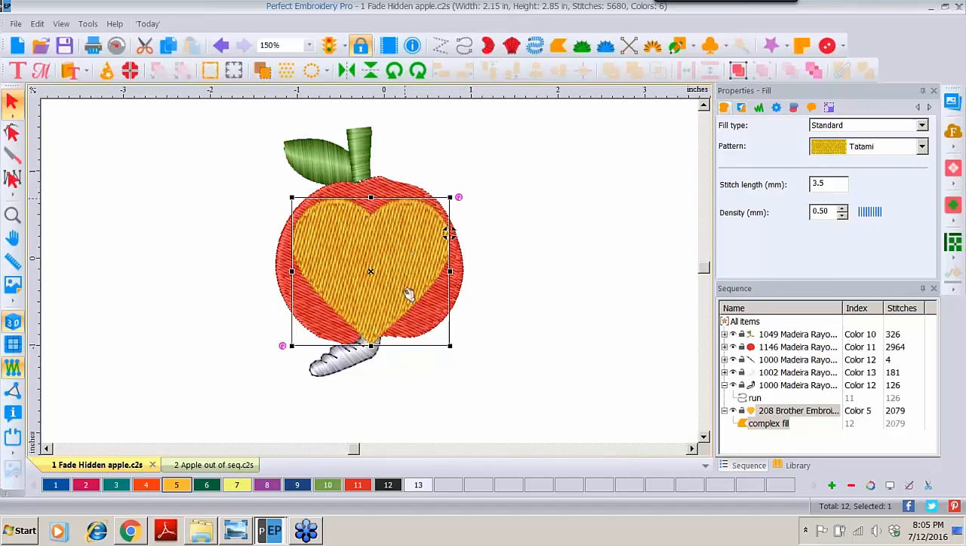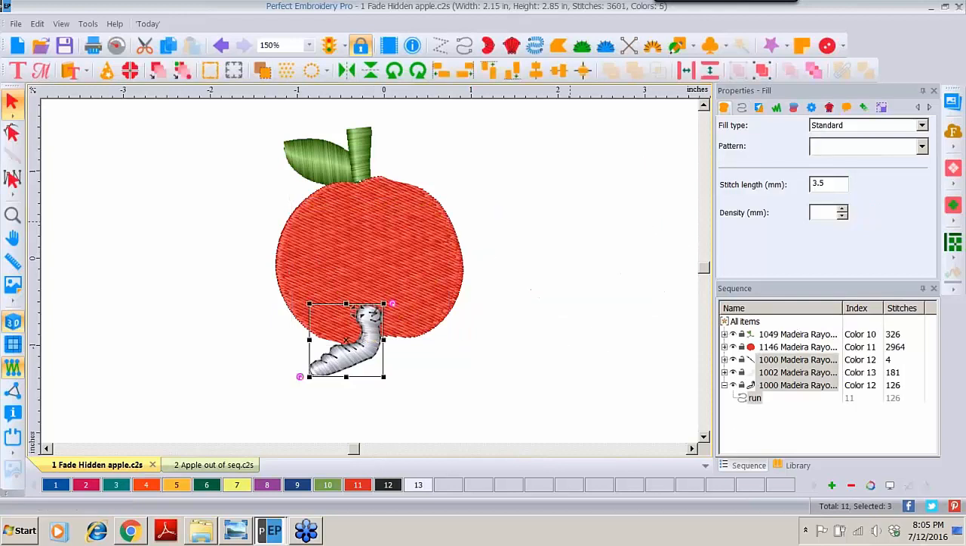Because of the way that I created this, our red apple first, our worm, and then our core, we can see that it's out of sequence and our core is covering up our worm. There's a couple of different ways you can address this situation, but I want to show you one of the other shortcuts that you might not be familiar with. So I'll drag my core over here, just hit my delete key off the keyboard.